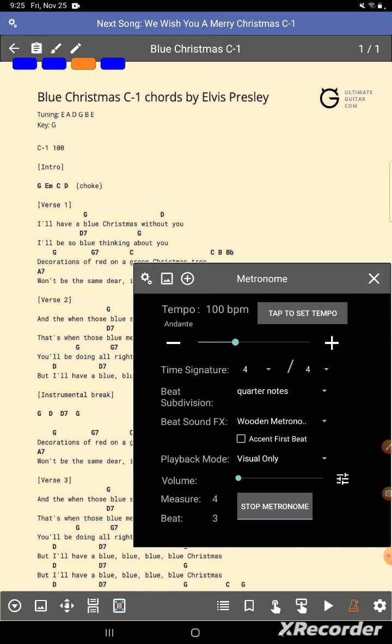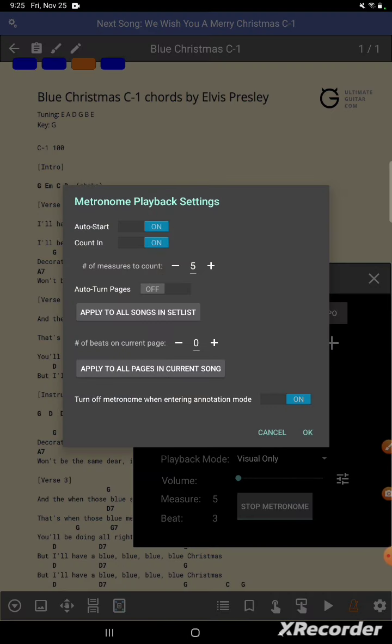So the next thing up in the top left corner, you hit the little settings button. These are your metronome playback settings. You can do auto start on and count in. Auto start will automatically start the metronome up in your left hand corner when you have that selected when you load the song. The next thing down is count in. If you have that on, the metronome will display for however many measures you want. Right below that, you see a number of measures to count. So if you wanted it to be flashing all the time, you would turn the count in off.